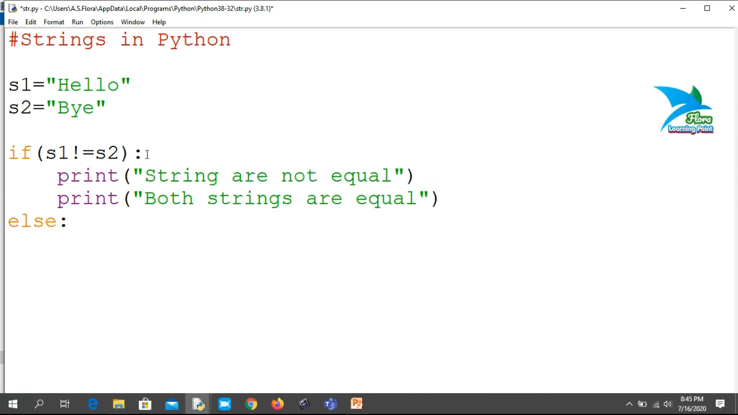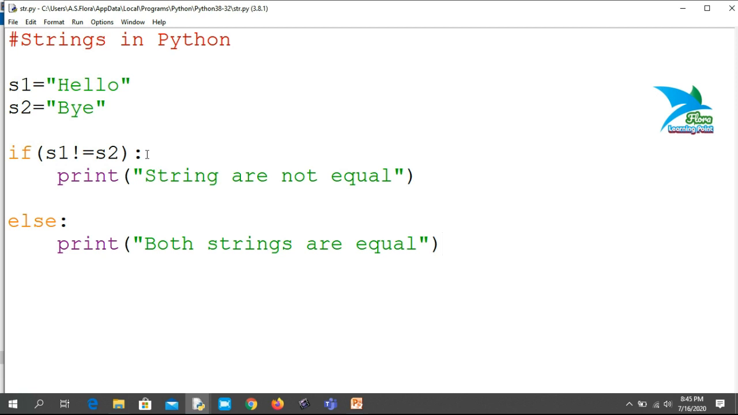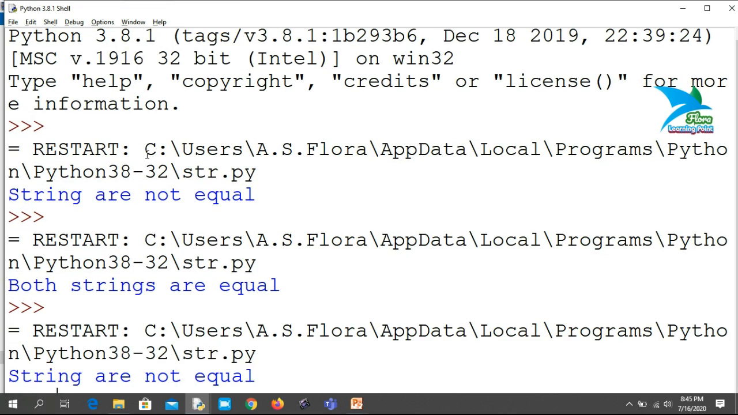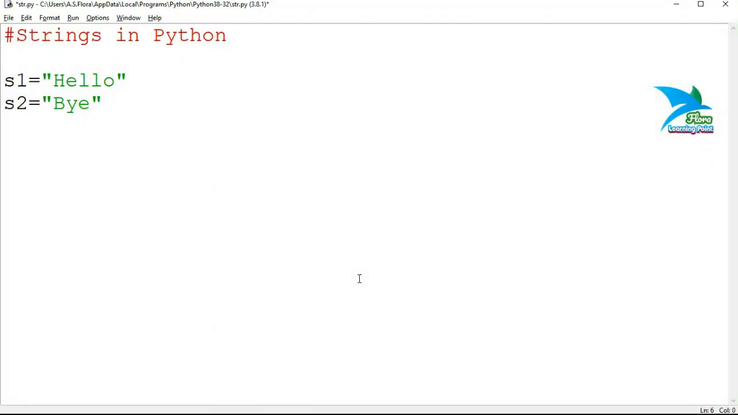So that means we have to change the message also, because we are using not equal in the condition. I have to use "strings are not equal", because we have to change the messages according to the condition. Strings are not equal.